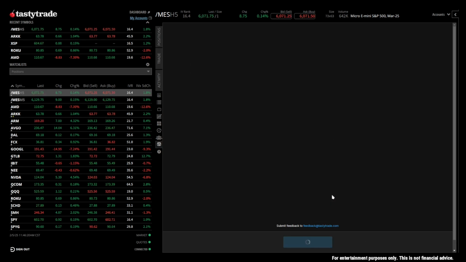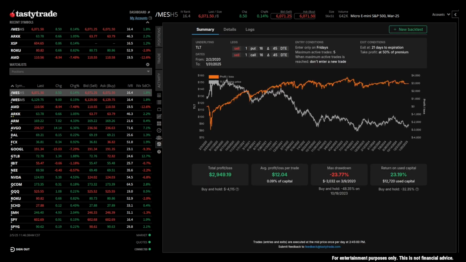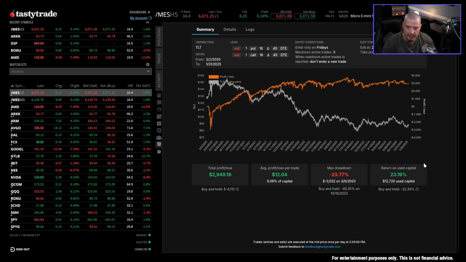This backtest hopefully won't take very long. It is a 5-year backtest. There may be a lot of data. And the backtest completed, and you get a chart here. Now the gray line is TLT's closing price each day. So basically it's a stock chart. Now the orange line is how our option strategy, selling strangles, did. And you can kind of compare the two, right?